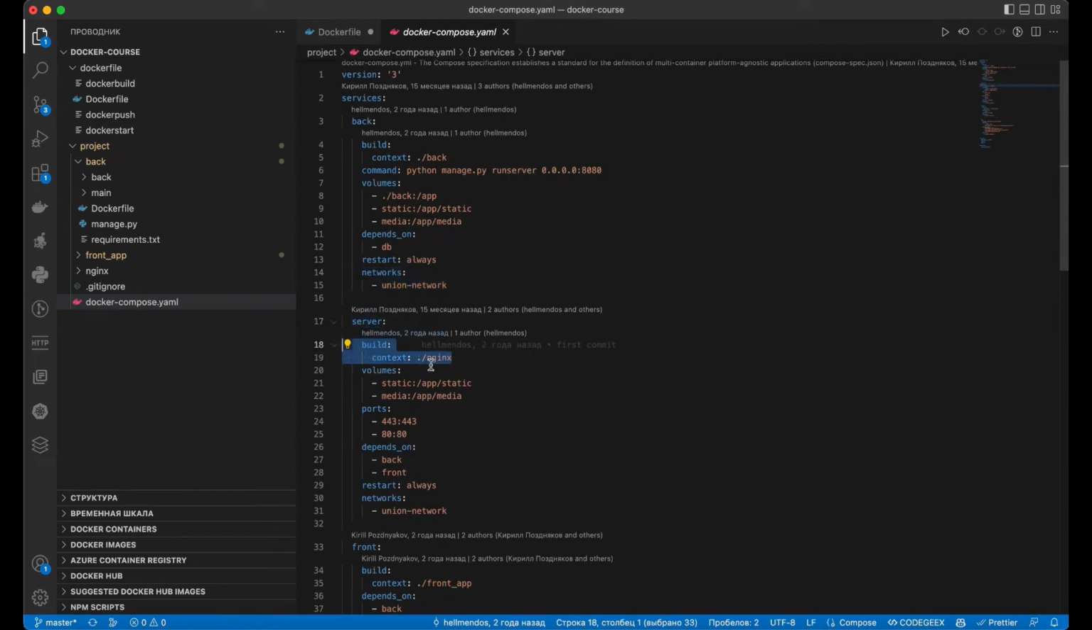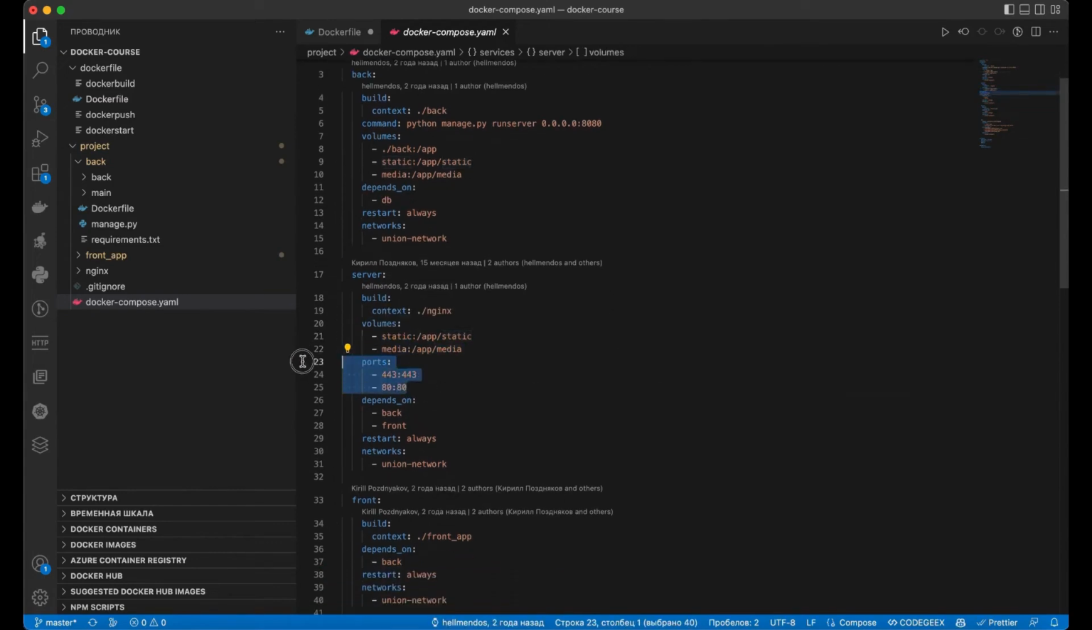After that, our Nginx server works in the same way. Build where we get our Dockerfile from. Volumes where we mount from. Let's say we have a static volume. In the static volume, we store app static files. So the data that is in our static directory will be located in our static volume.